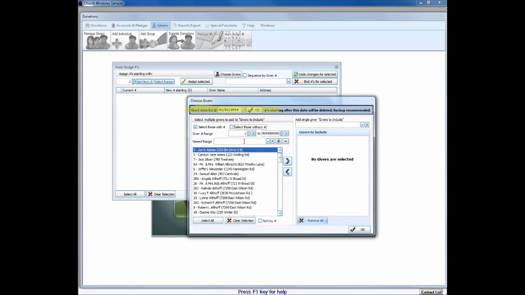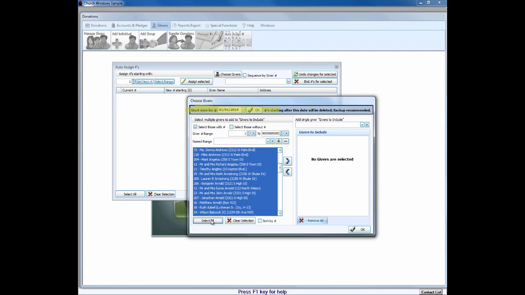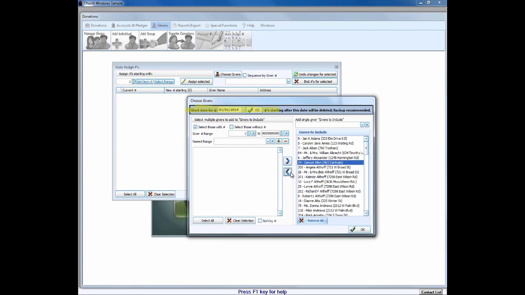So now that we've got our list of our givers, we can do this in a couple different ways. We can go down the list and highlight, holding down our control key, random records if we wish, okay? Or we can do select all. I can even add everybody over to the list on the left and then randomly remove those that I don't want to assign for, okay? The system is literally that flexible. Once my list of givers to include on the right is complete, I would simply click OK.